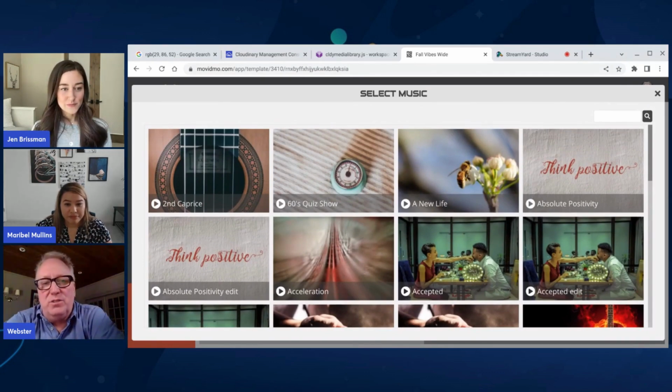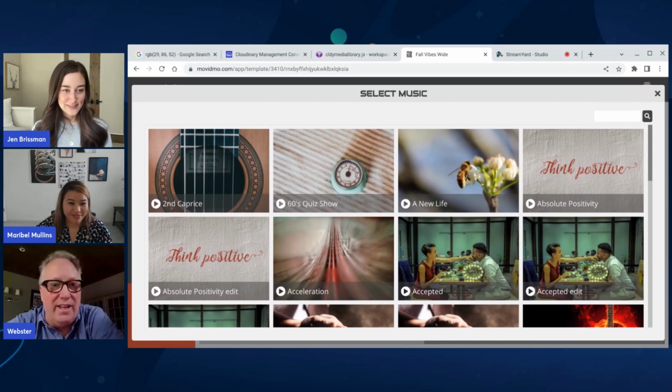That you can search. This is an aspect of Movidmo that I'm interested in working on in terms of, we want to break it down more by genre, rhythm, things like that. If you're looking for a pensive song to go along with your content, or a poppy song to go along with your content, I want to make it a little bit easier for you to find that.